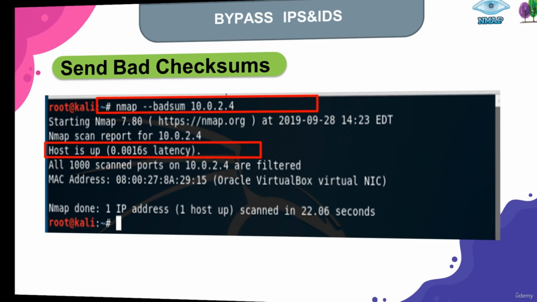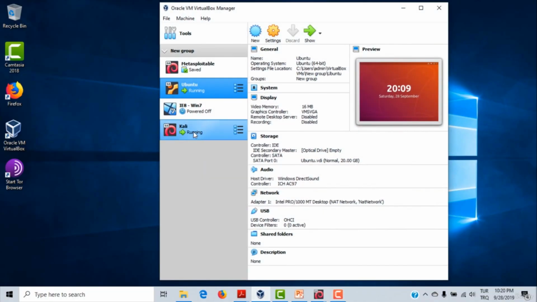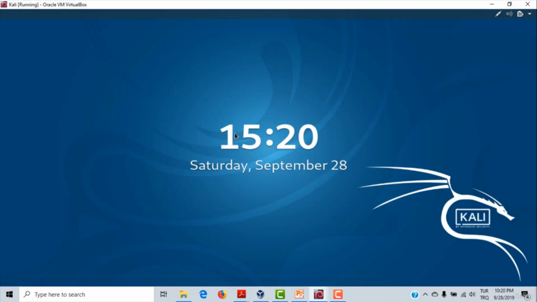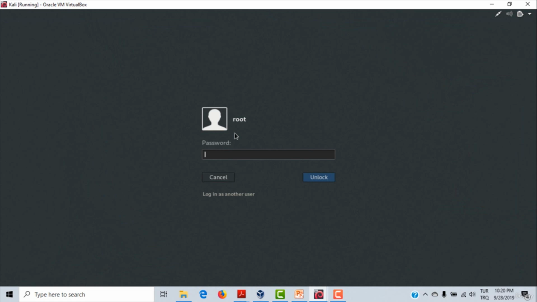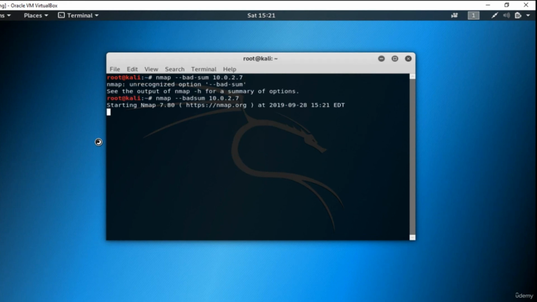Turn on the virtual machines we have installed. Open VirtualBox, open Kali Linux 10.0.2.15. Open Ubuntu 10.0.2.7. Log into Kali Linux VMs. Username root, password toor. Open terminal and write this command. nmap --badsum 10.0.2.7. Press enter. And there are the scan results.